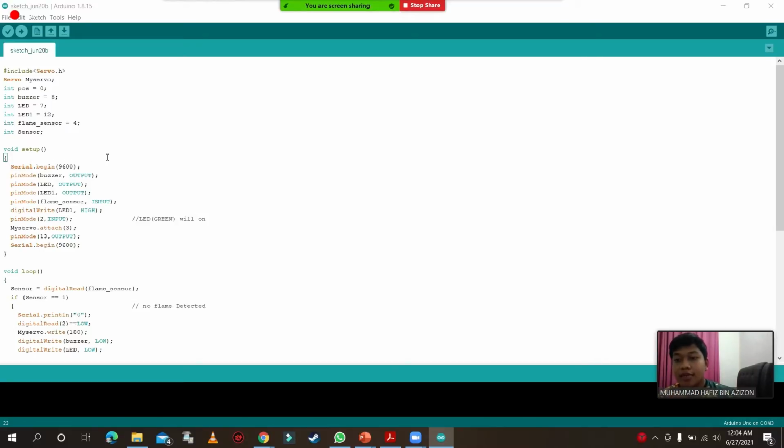For void setup, we use Serial.begin 9600, and pinMode for buzzer, LED, and LED1 as output. PinMode for the flame sensor is input. DigitalWrite LED1 HIGH turns on the green LED, which is the indicator that the system is working. The signal for the servo is attached at pin 3. The pinMode output is at pin 13.